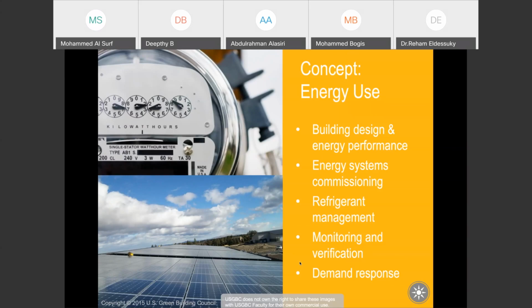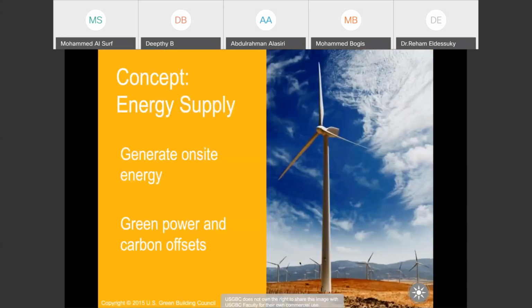And finally, demand response. Basically, we need to participate in and implement demand response technologies and programs that make energy generation and distribution systems more efficient, increase grid reliability, and reduce greenhouse gas emissions. And we're going to see that also in detail in our session tomorrow.